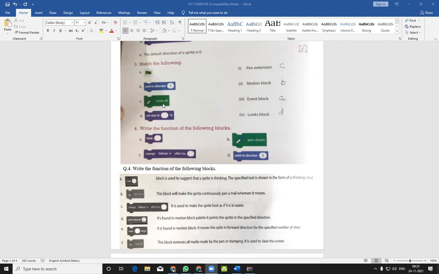Question number C. Erase all, pen extension. Okay, question number 3, bit number C. Erase all goes with bit number 1, pen extension. Question number D. Set size to dash goes with looks block. Okay.